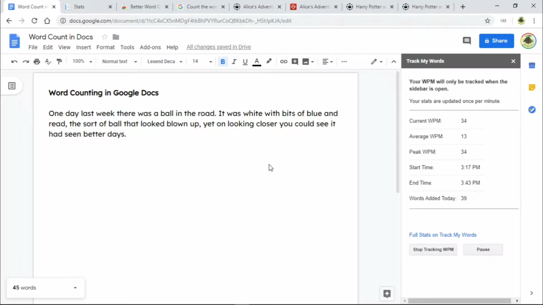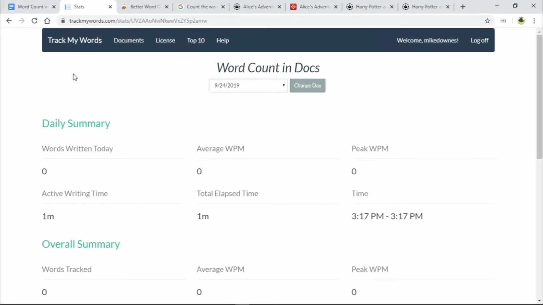Or if a poet wishes to write something like, I wandered lonely as a cloud, Wordsworth, then it's only a few words. It's not huge, because poetry, of course, is not many words. The point of this is you can stop tracking and pause it, and full stats on Track My Words, which, if we're working through here, is that there is a website called Track My Words, which is the link, of course. I am logged in.